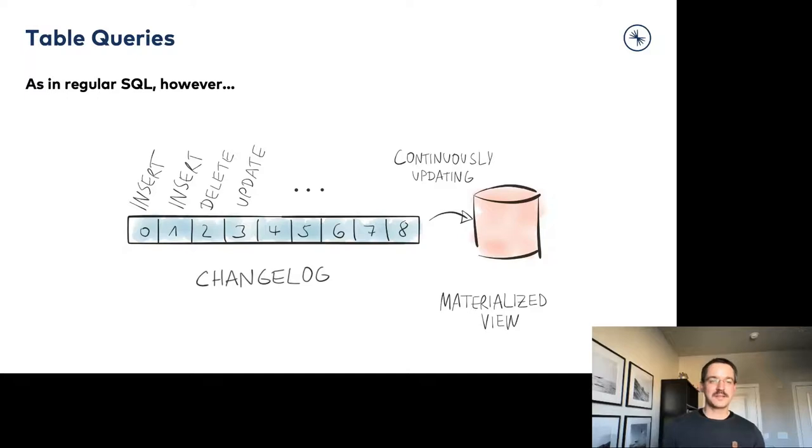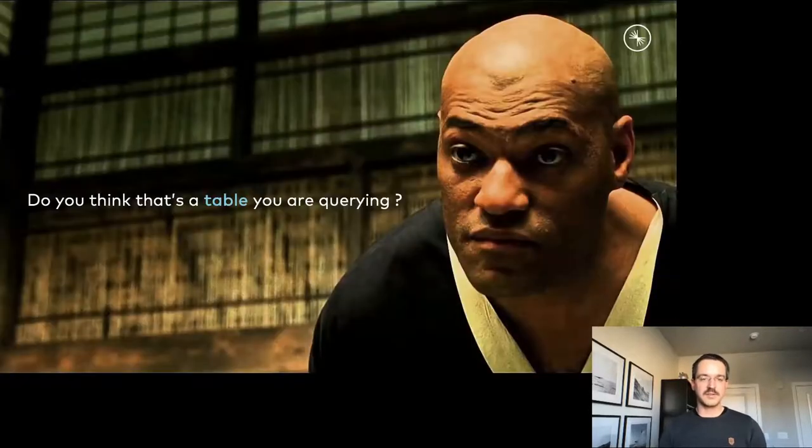Okay, so let's talk a little bit about table queries. Table queries are kind of straightforward, but also not. Because you always need to keep in mind that we always consume a changelog topic. And then we maybe or maybe not materialize it into a store for processing. And so, while we do have regular SQL and everything should behave like regular SQL, it's still slightly different, because as I said, you don't really query the table. What you actually do is you query the changelog stream.